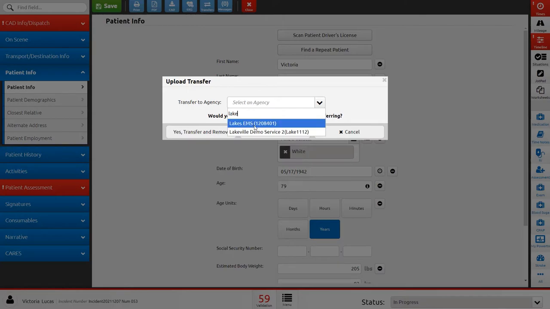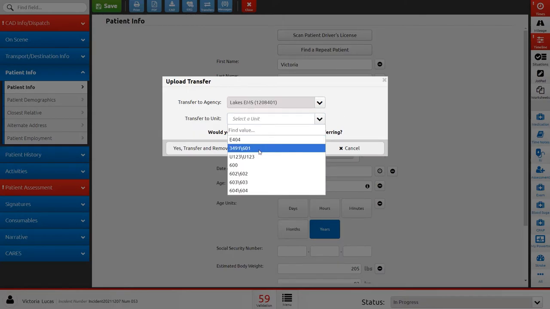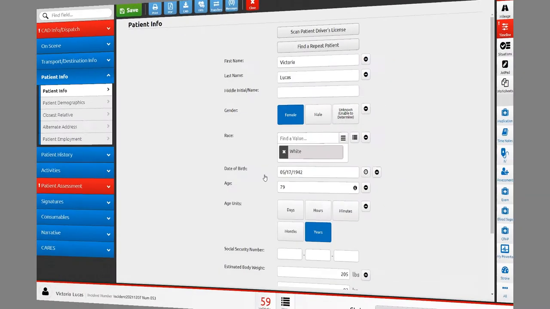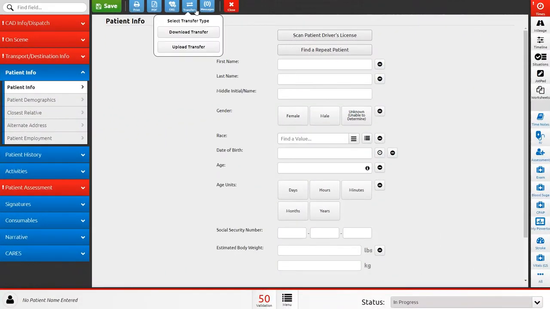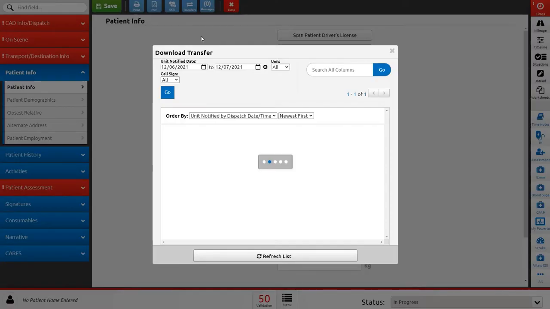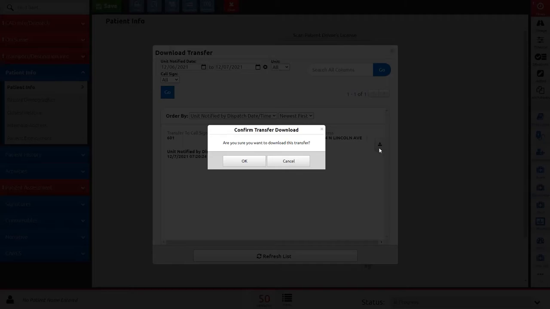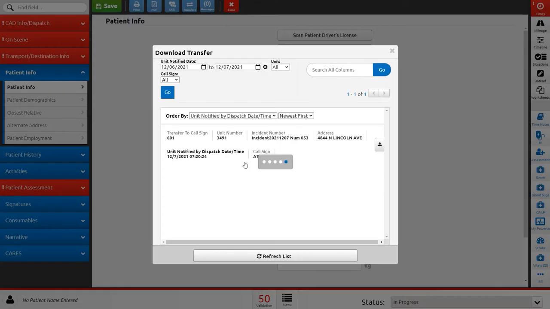The transfer feature in Elite is very powerful. Records can be started on one device and transferred to another organization using ImageTrend. If you're responding as mutual aid to other departments using ImageTrend, make sure you've talked about it so that you can use this transfer function to eliminate the need for double documentation.